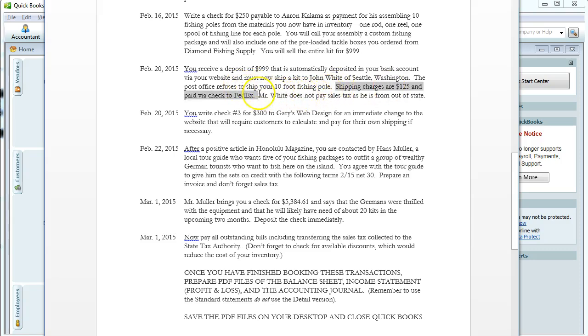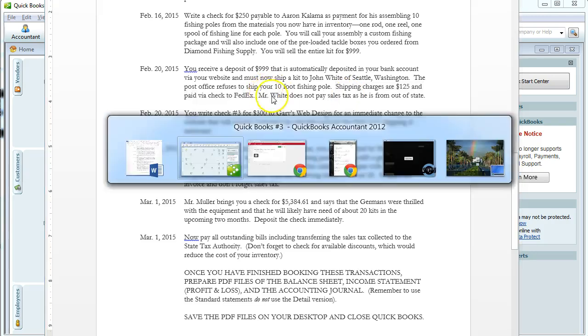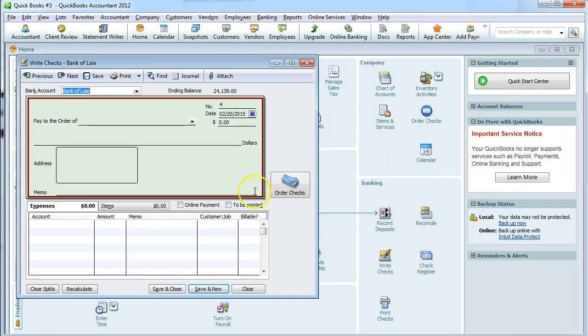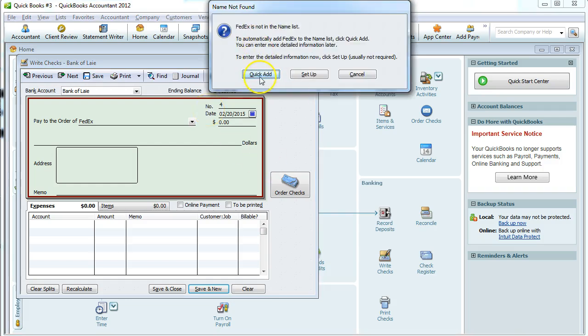I want you to watch out for things like this on the final. I might put two or three items on the same date. So be sure you've read the entire description. So let's write our check to FedEx for $125. So we're going to write check. FedEx. I don't even think they use Federal Express anymore. We're going to add them.